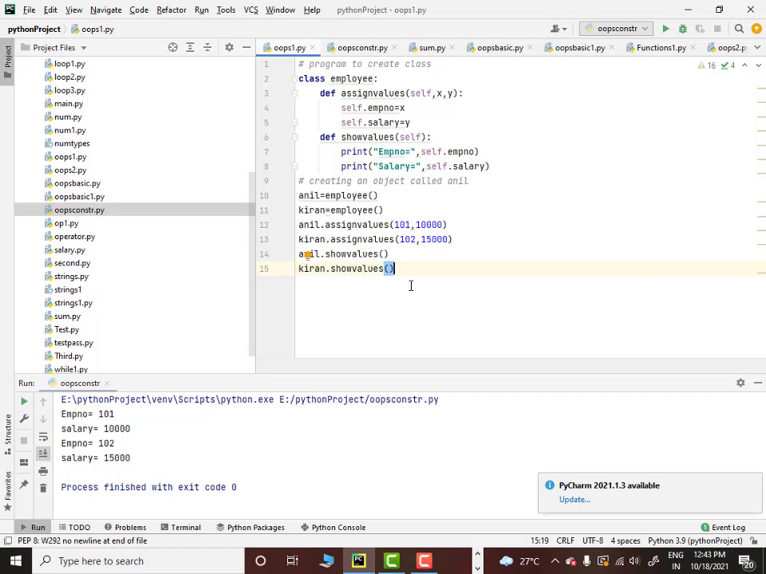How many tables in a database if we create? Is that how it goes? No, you cannot create multiple classes. See, for one class you should have one table.